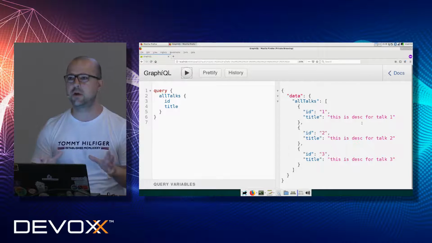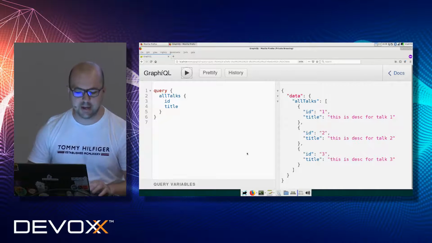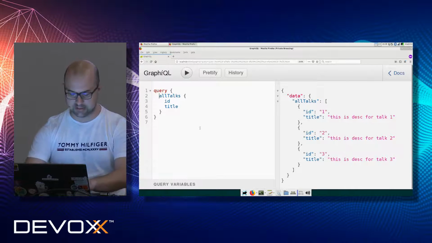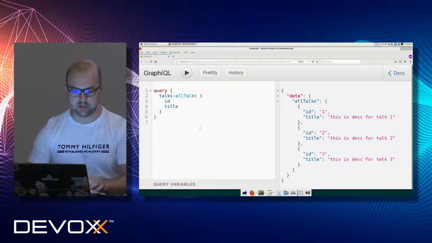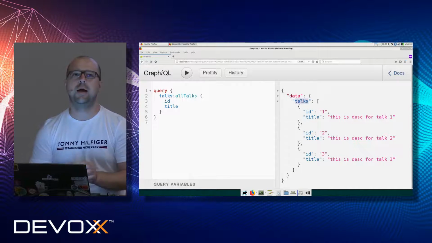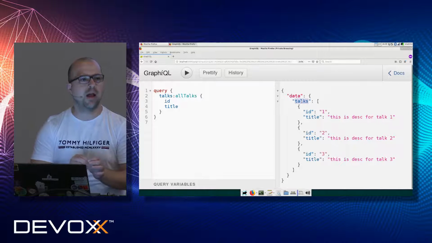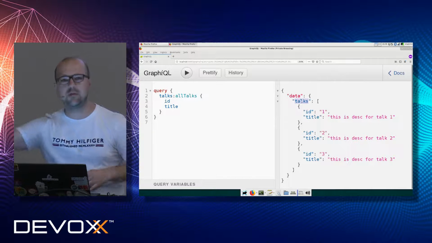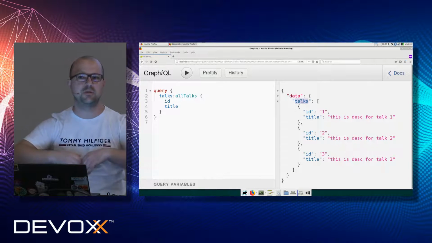This is the standard that comes with GraphQL. Let's say I don't like "all talks". I want to say this should be called "talks". Well, I can just do this and run it, and now here it's talks. Again, I'm not sure about you, but I had endless discussions with the people building the APIs and the people consuming them, fighting about names. One team wants this name, another team wants that name, a third team wants a different name, and everybody wants their own name.